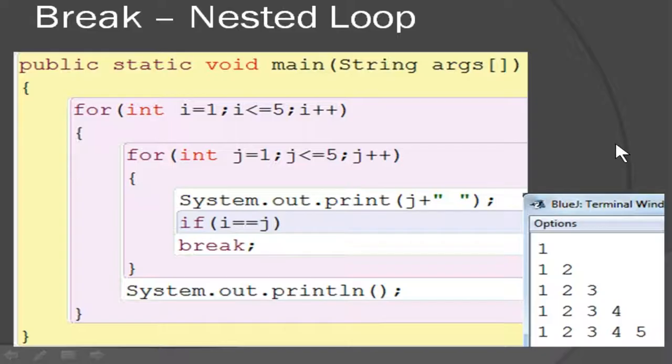Now we are going to see how it is used in a nested loop. We already saw nested loops working in the previous video, so we are just going to go on with the break and continue statement.